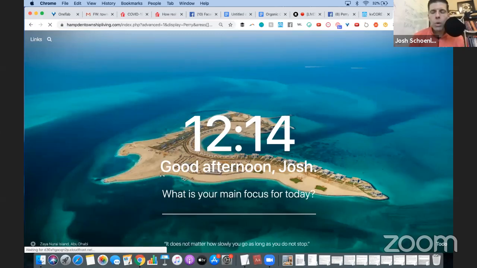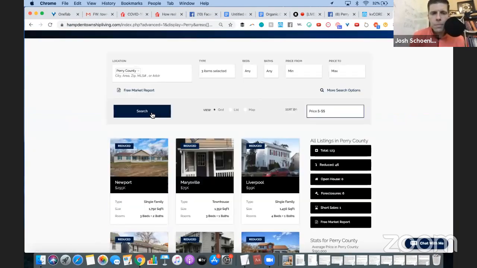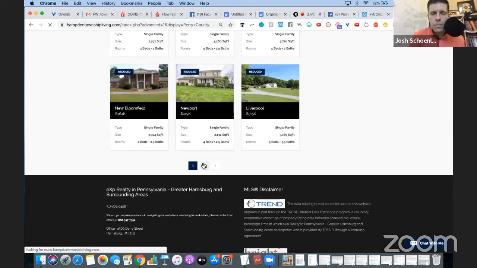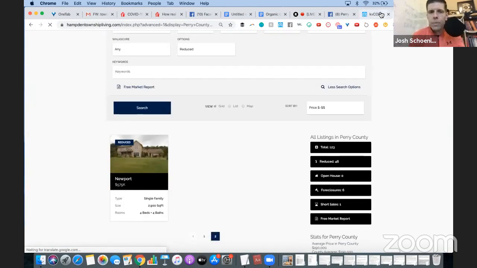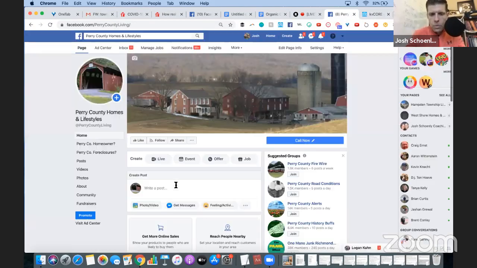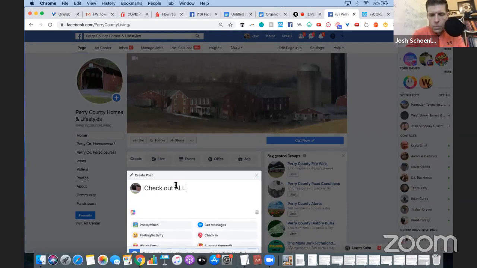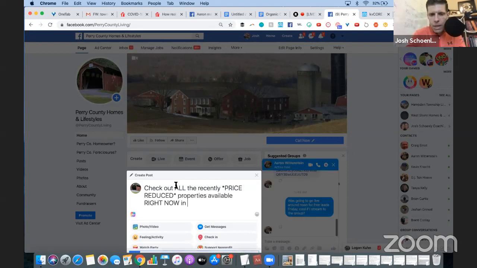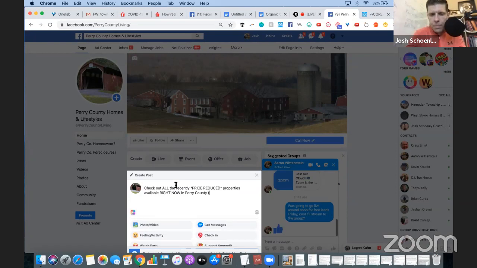And again, if you have some kind of IDX solution, okay, so from 30,000 to 575. Okay, so here's what we're going to do. Check out all the recently price reduced properties available right now in Perry County. From 30K to 575K.